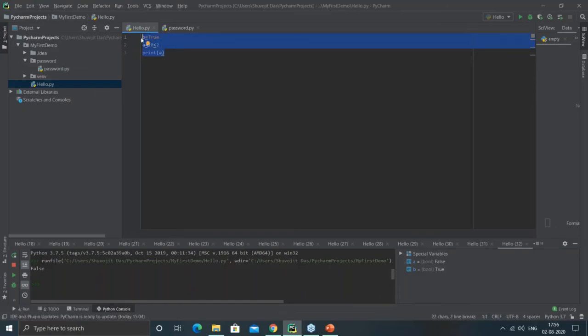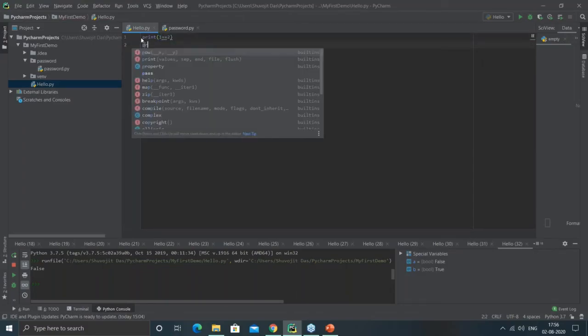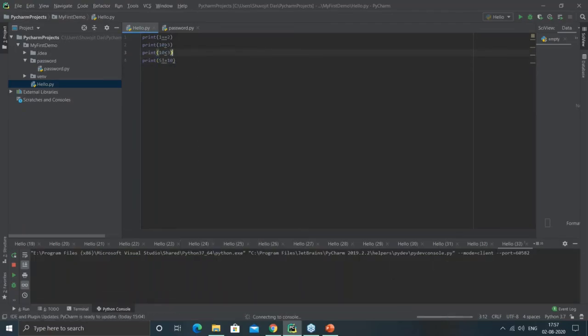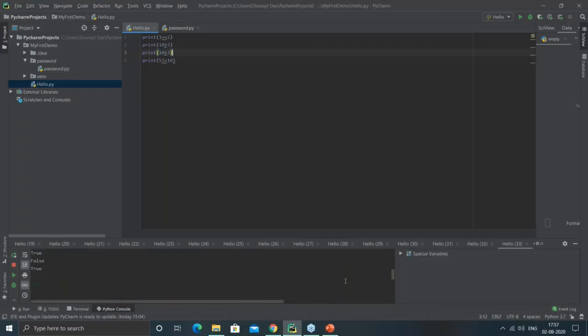You guys write like this: print 1 equals to 2, then print 10 greater than 3, then print and then say, what's the sign of modulus. Modulus equals to 10. Let's see what it will give us. You can see it gives us the 4 values.